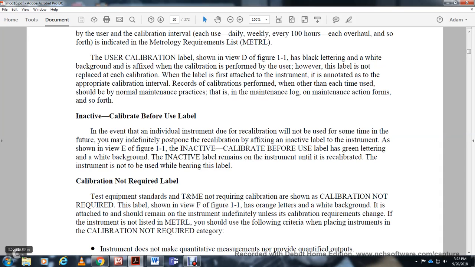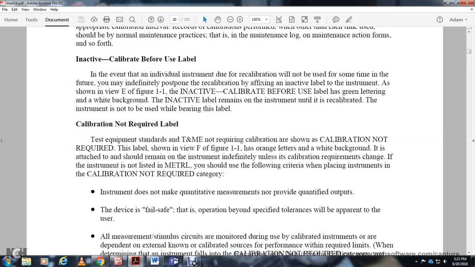Calibration not required. The testing and measurement equipment that does not require calibration is shown with the calibration not required label, shown at the bottom of figure 1-1, orange letters on a white background. The label should remain on the instrument indefinitely unless the calibration requirements change. If the instrument is not listed in the metrology list, you should follow the criteria for placing the instrument in the calibration not required category.